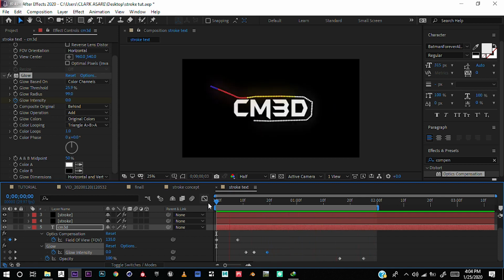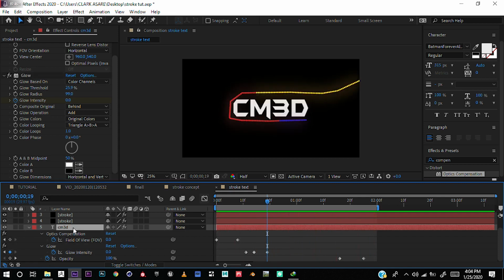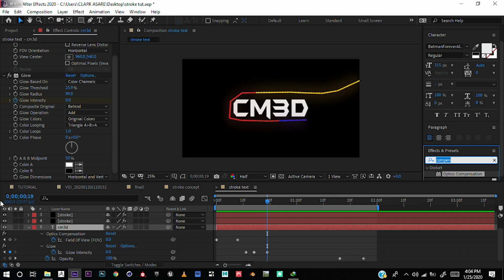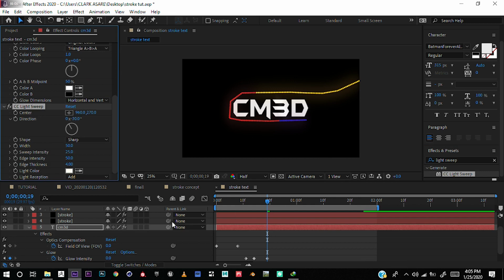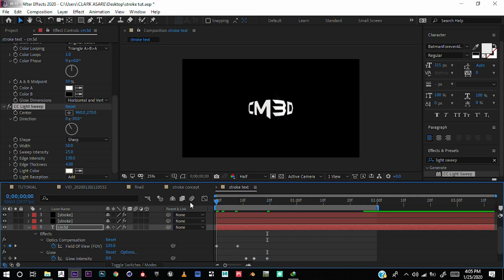Okay, that's great. So one thing I'm going to add is a light sweep. I'm not going to animate the light sweep, but I just have to add it to give it a little pop. So let's type light sweep here. That's CC Light Sweep. Then we drag it into the text. And what we're going to do here is let me see the intensity. I think it's okay. Let's leave it like that and see what happens. Good.